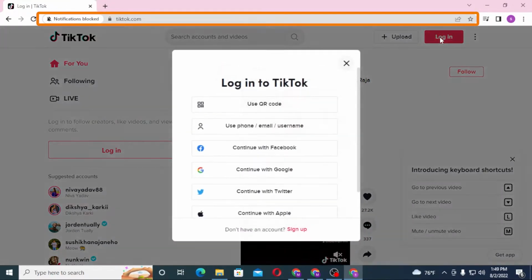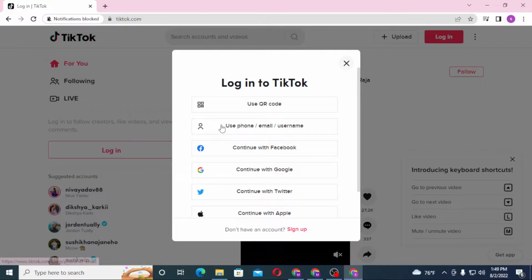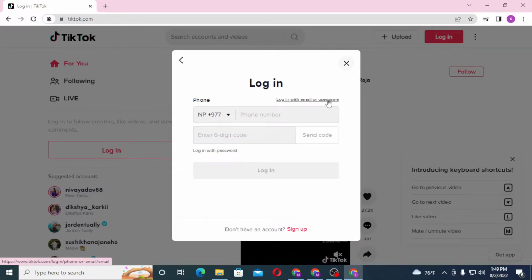Click on login, and after that you can see use your phone number, email or your username over here. Click over there and login. On the top right of the dialog box, you can see the login with email or your username option available over here. Click on login with email or username.